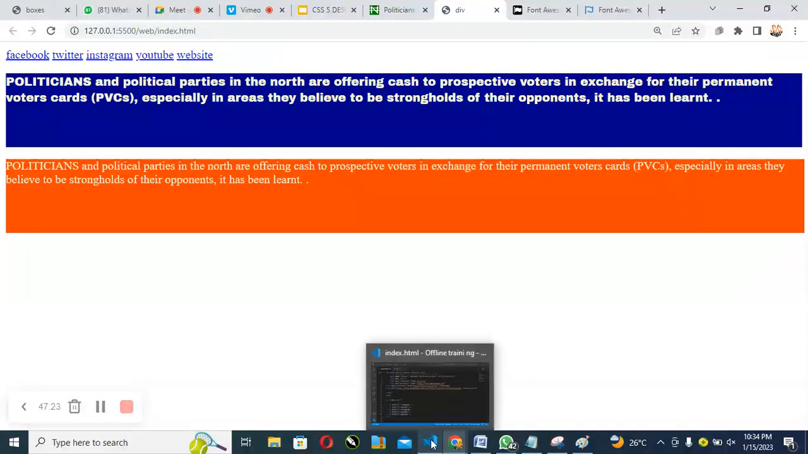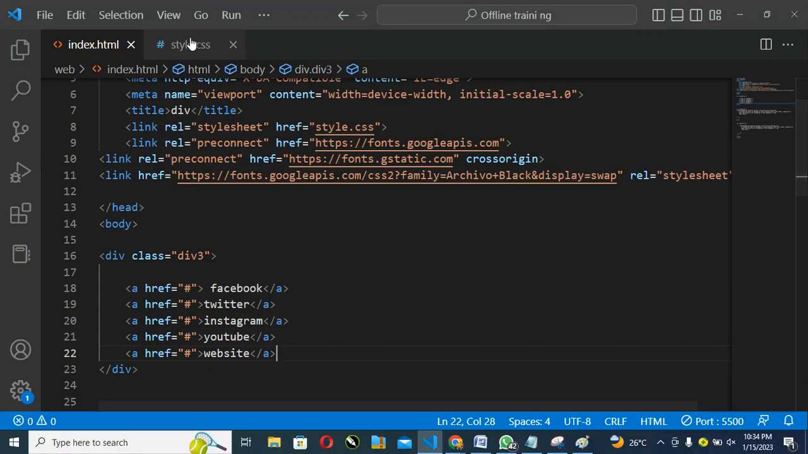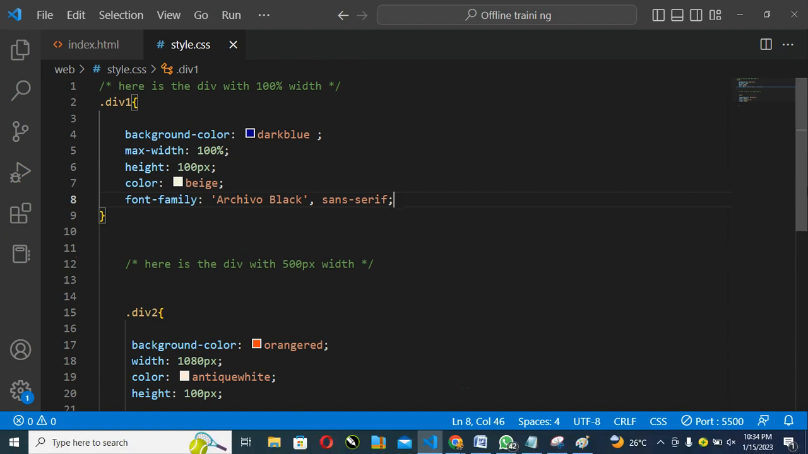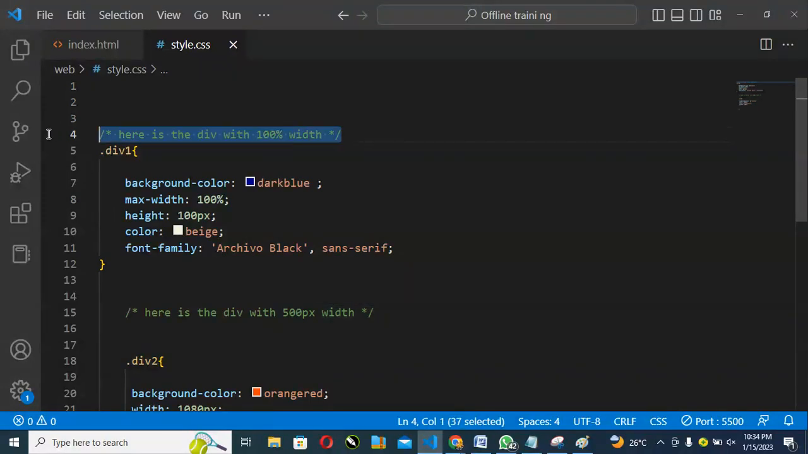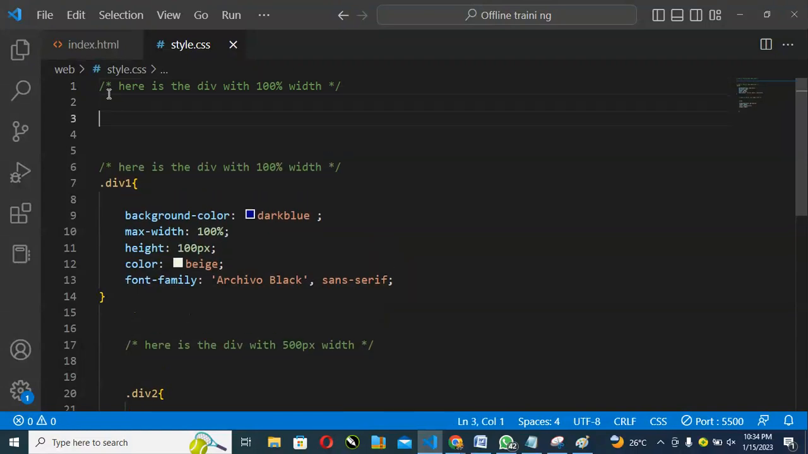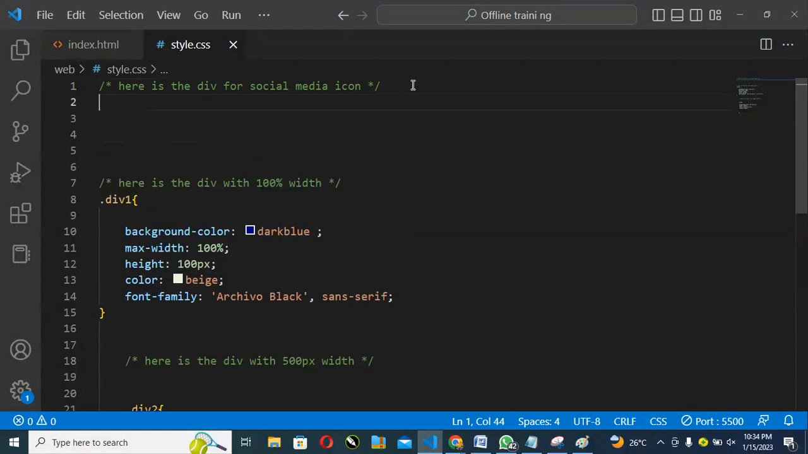So what we are going to be doing to our CSS, we are coming inside our CSS. I like doing it from up here. Let me copy this. So here is the div for social media icon. Are we together?